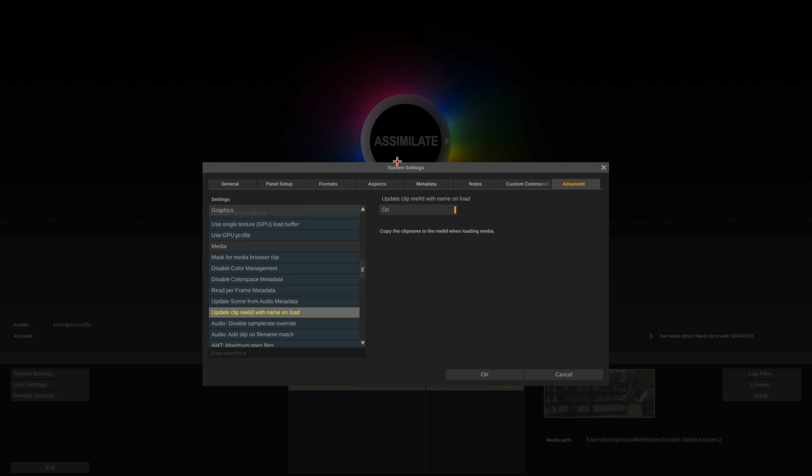When I have this option turned on, anytime I bring a clip into Scratch, it's immediately going to take the clip name and assign it to the reel ID. In this case, when that's transferred to Media Composer, that reel ID becomes the tape name, which again, like I said, is exceptionally hard to delete. So this is a fantastic workflow enhancement, especially for Media Composer workflows, where you can make sure that all of the required metadata gets sent over to the editor. This way there's no problems when you're sending the timeline back to Scratch to do your final online.